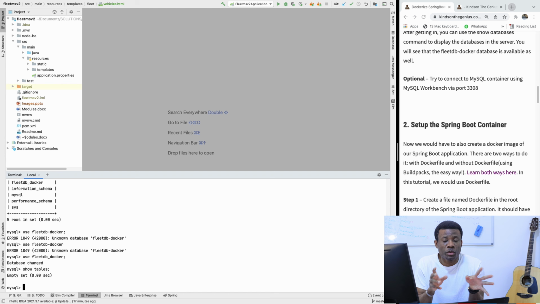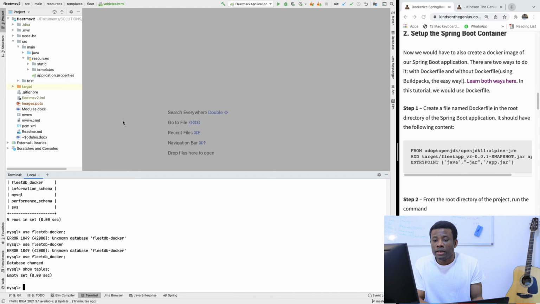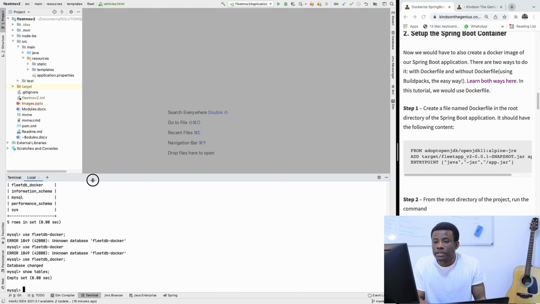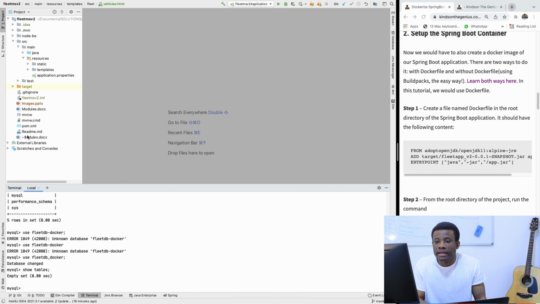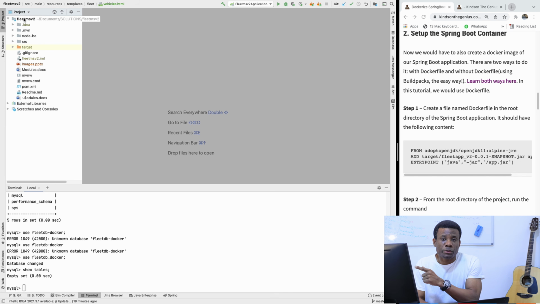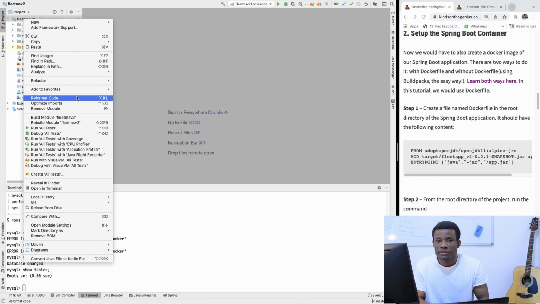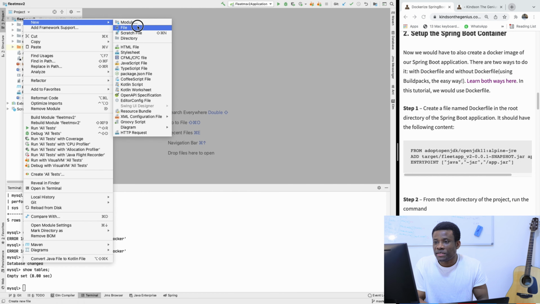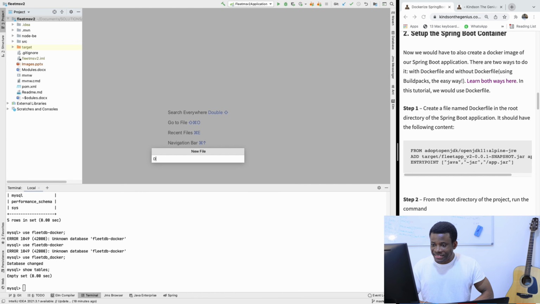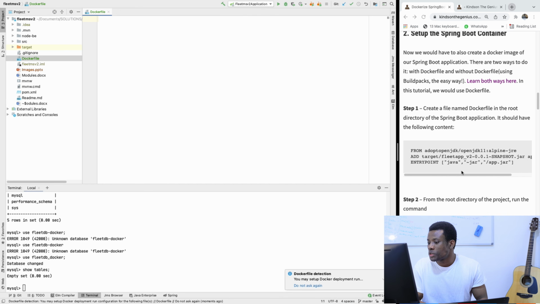So the next step now, we want to Dockerize our Spring Boot application here. So the first thing we want to do here is to create a Dockerfile. I've not created it, so I'm going to create a new Dockerfile now. So I'm going to right click here. Of course, I'm following this procedure you see right here on your screen. So Dockerfile, yeah, so the content of the Dockerfile, I'm going to take it from here.